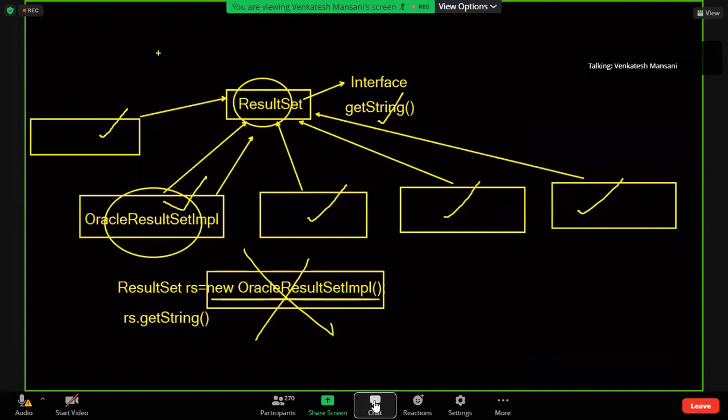Just assume this interface is not there. Then how will you create the object? OracleResultSetImpl rs = new OracleResultSetImpl. Like that only you have to create, no? So then what will happen? JDBC with Oracle, one program. JDBC with MySQL, one more program. JDBC with SQL Server, one more program. Every database's JDBC would be different. Because of interfaces, all databases' JDBC programs are the same.